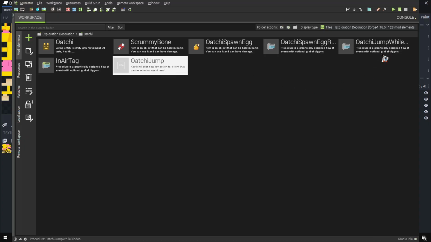So the Ochi jump while ridden is in here. When we press space, he will jump. At least that's what we hope will happen. And then we have the in-air tag, which basically tells Ochi to jump or not to jump. Okay, so now we have only a few things left to do.